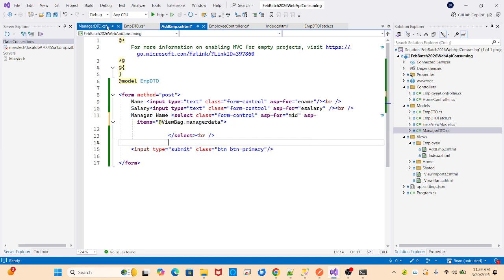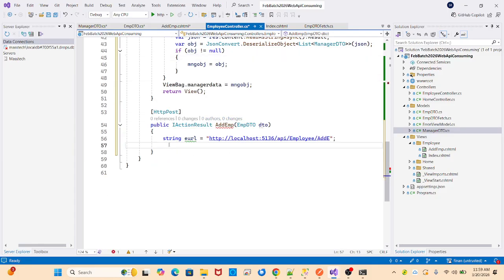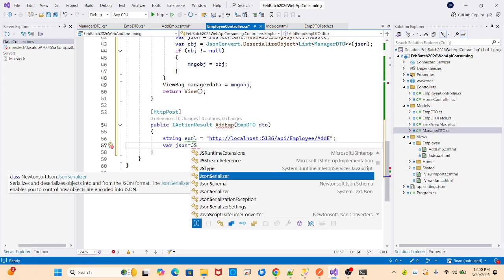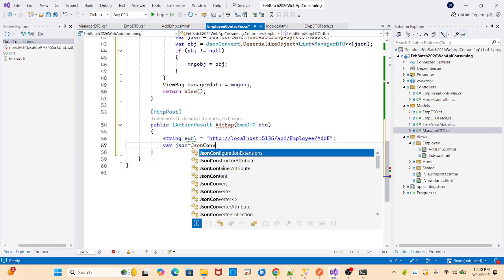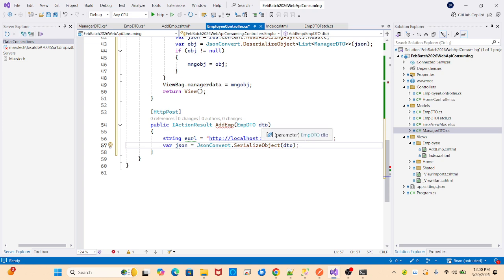Now I think we can move to the post. The get part is ready. The post. What was the first step for the post? First we need to convert into the JSON, right? So we'll take the JSON variable, and which method we have to use? JsonConvert dot which one? This DTO only. This is one of our object data. We are converting into the JSON.